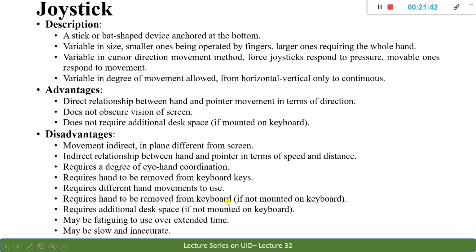The problem that you may have with the mouse and trackball, the same thing you may have with the joystick also. So it requires the hand to be removed from the keyboard, on the condition that it is not mounted on the keyboard. It requires different hand movements to be used in different directions. You should be capable of moving it in different directions.